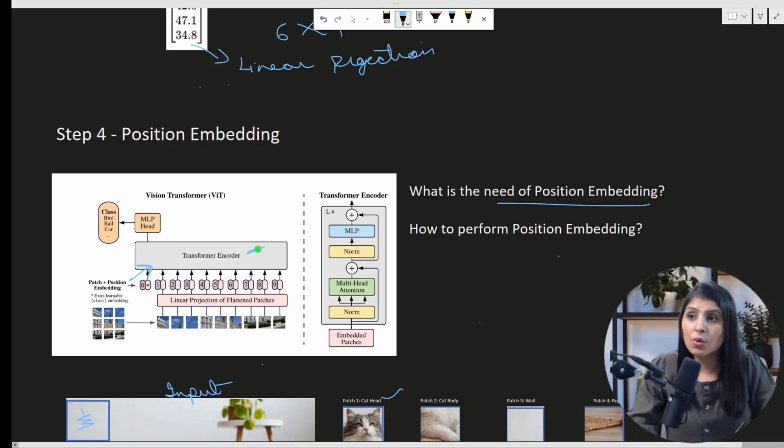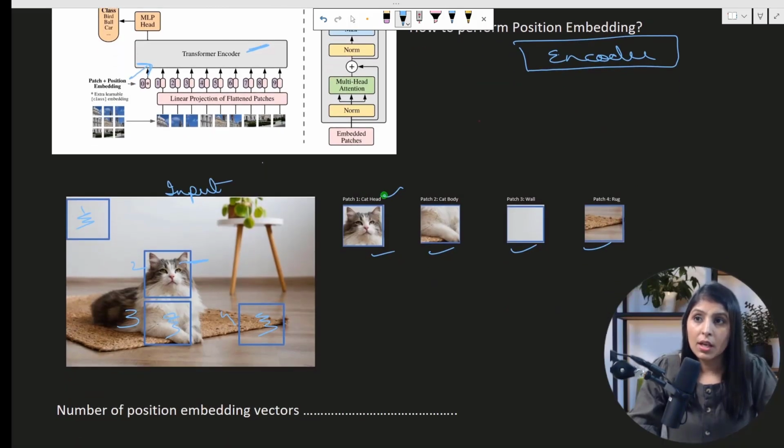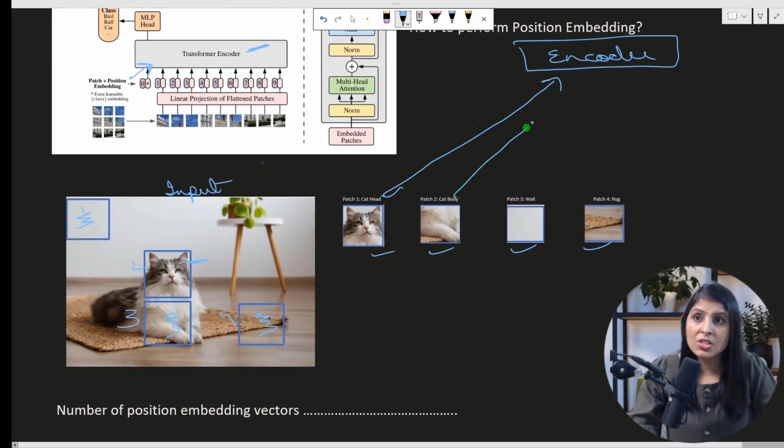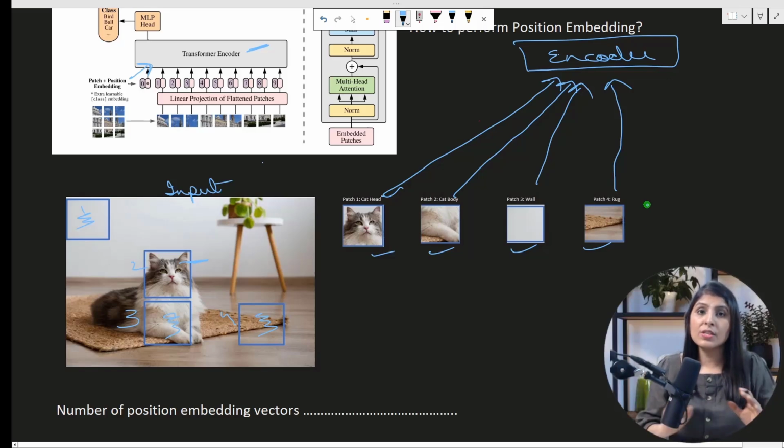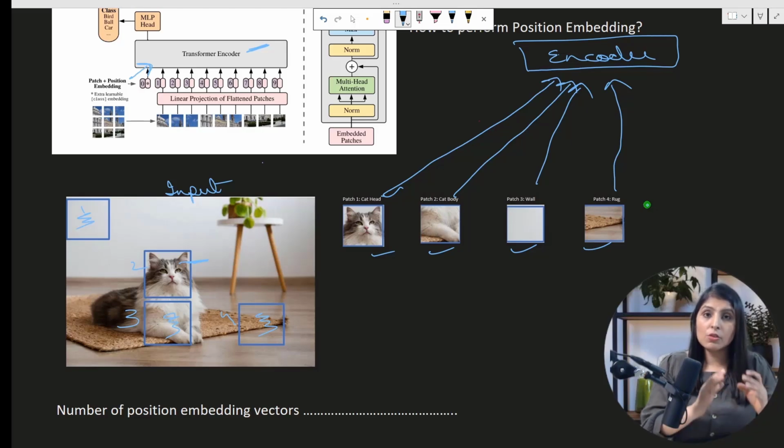Because guys, the encoder of the transformer takes all the patches at once. So suppose you have 4 patches in an image, all those 4 patches will go to the encoder at once. In our case, earlier we were working with 196 patches, so all those 196 patches will go to the encoder at once. So what will happen if all the patches go to the encoder at once?